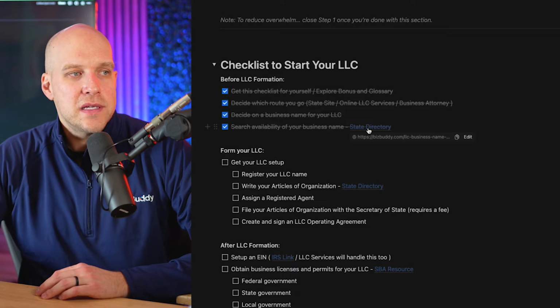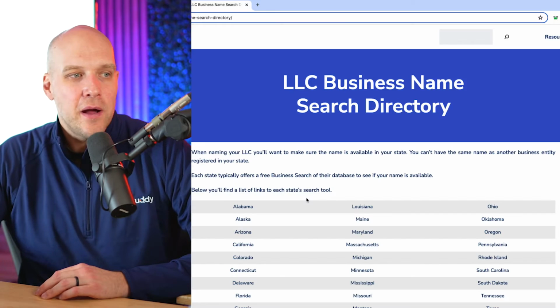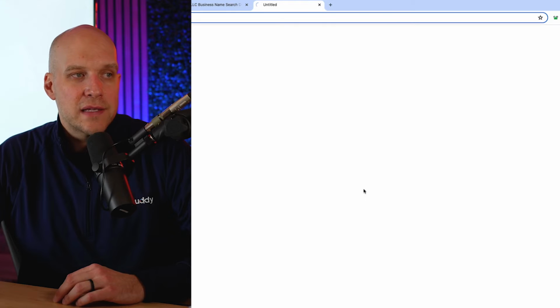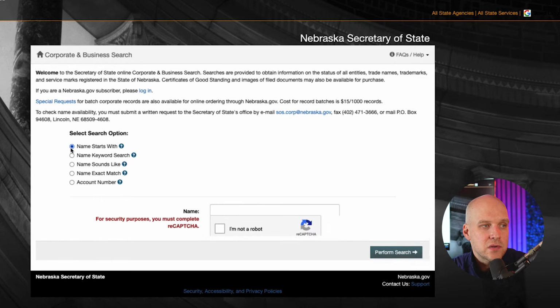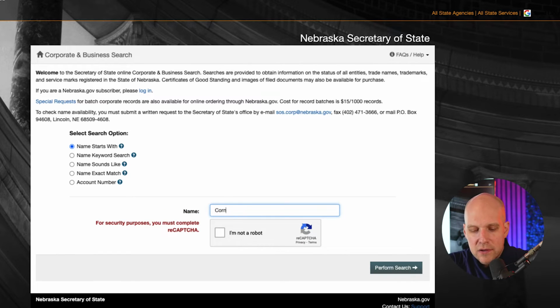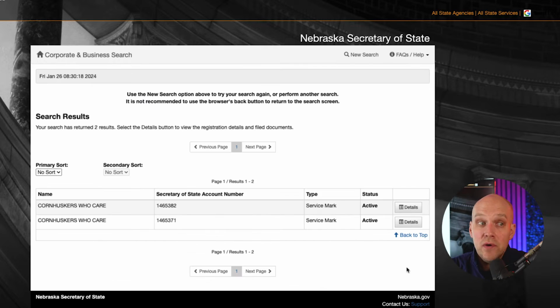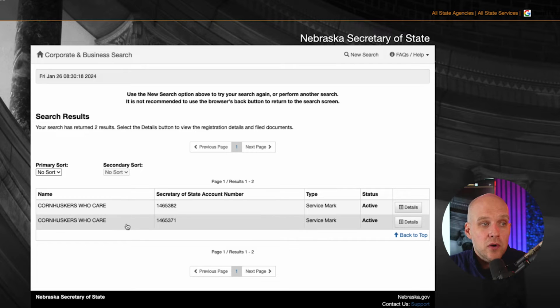What is important for your LLC name is it needs to be a unique name within the state of Nebraska. The way that you find that is there's a kind of hard to see blue link here, but you open that up. You go into this list here, and we're going to look for Nebraska. And now what we have is a name search right here. So what I'm going to do is do name starts with, and if I did Cornhuskers, as you would imagine, when I search, I'm not a robot, and perform this search, we're going to see a few different names pop up for the name Cornhuskers.